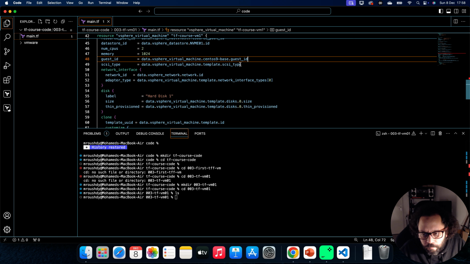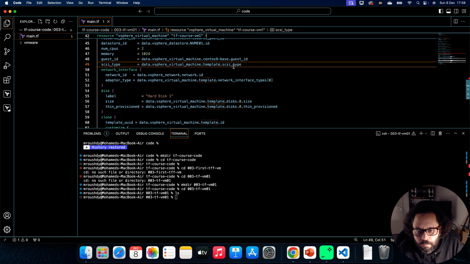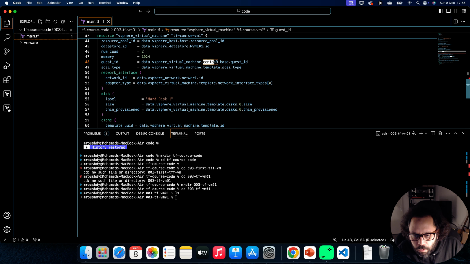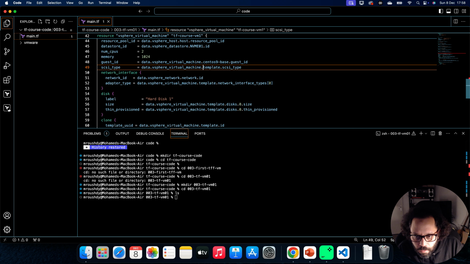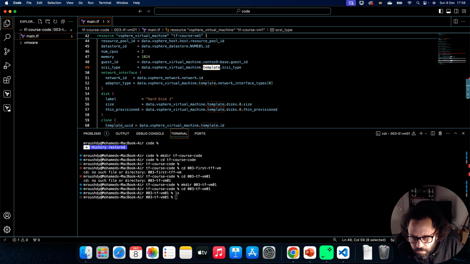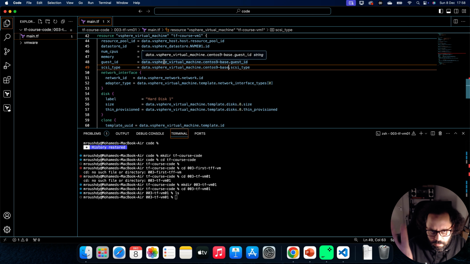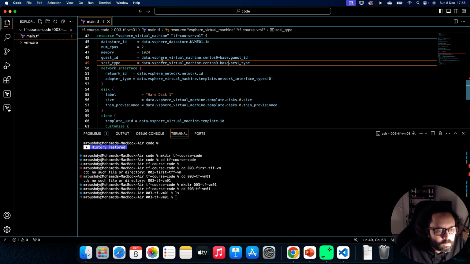SCSI type. No, we don't care. Everything similar to what is. Let me actually copy this because we might need it several times here in the code. And there are actually missing parameters here. I don't know why it's like that, but it will fail. Let's make it fail, and then I will update it. No worries, guys.